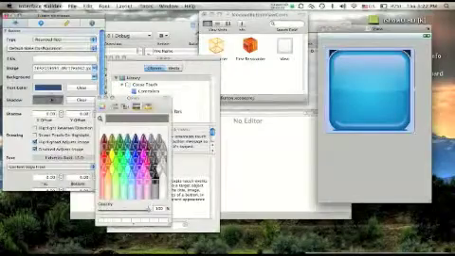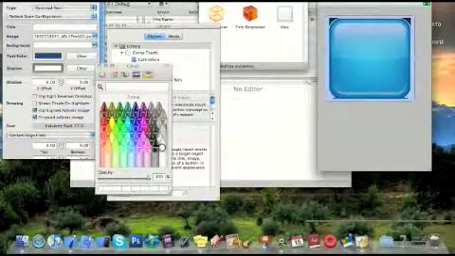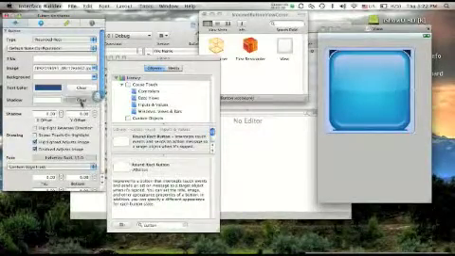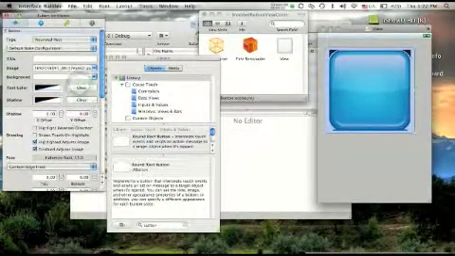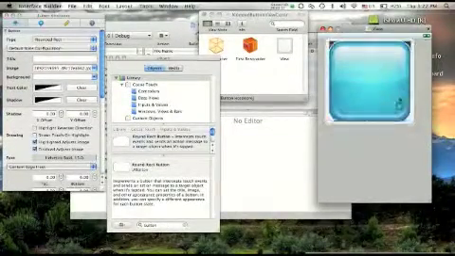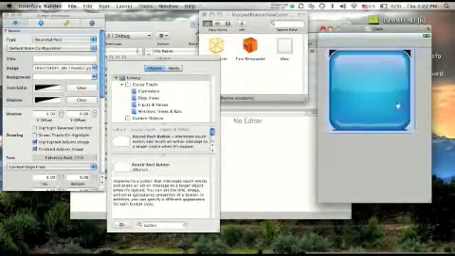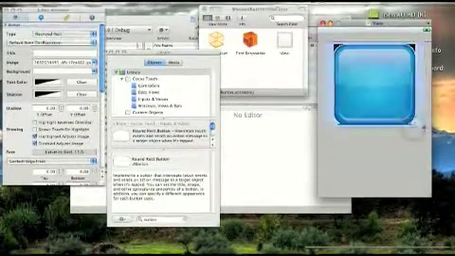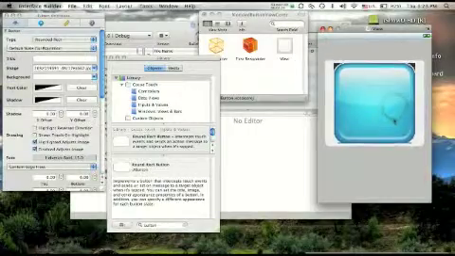And you can have the shadow, you can have white, you know, you can do anything you want, you can do clear and clear. And so there you go. Now you have a customized round rect button. And yeah, that's pretty much it. So there you go. Customized round rect button.